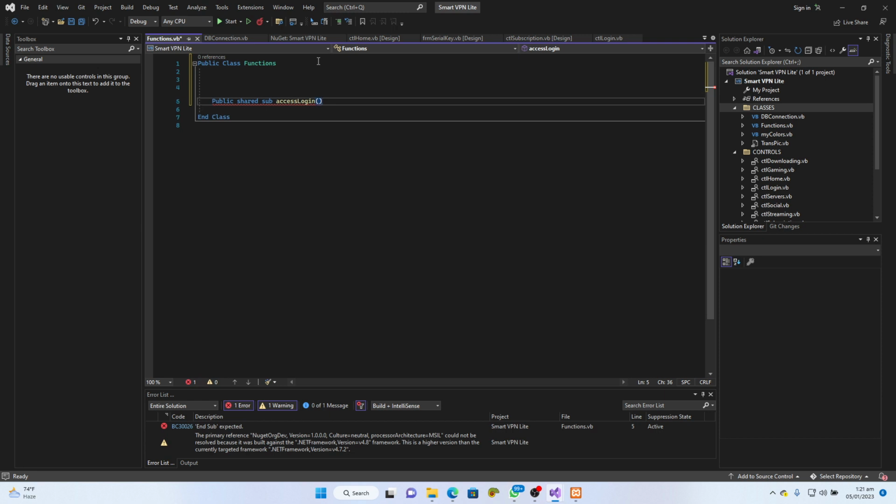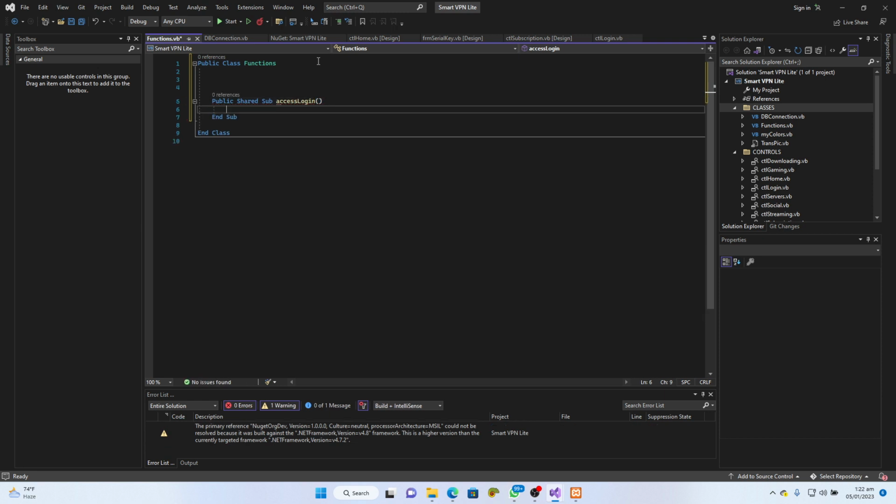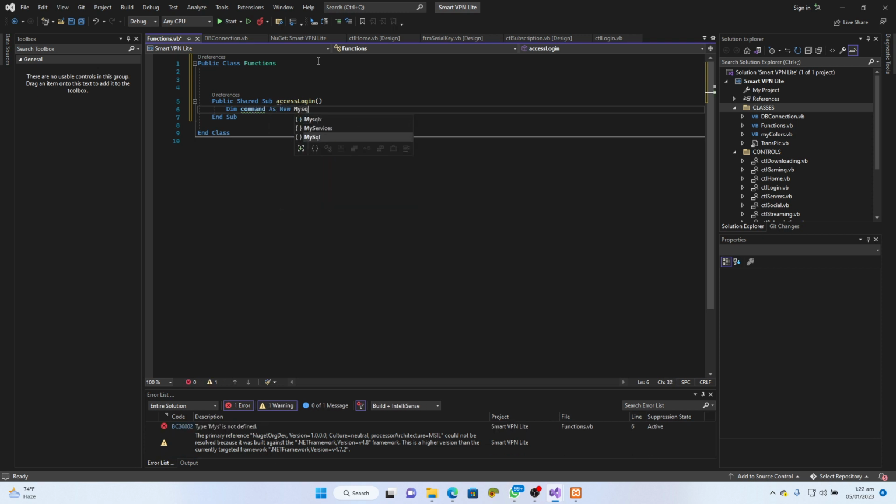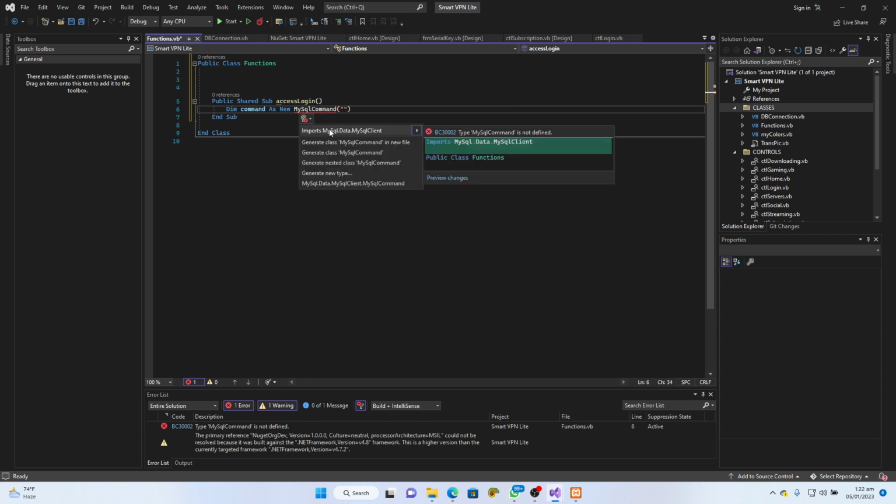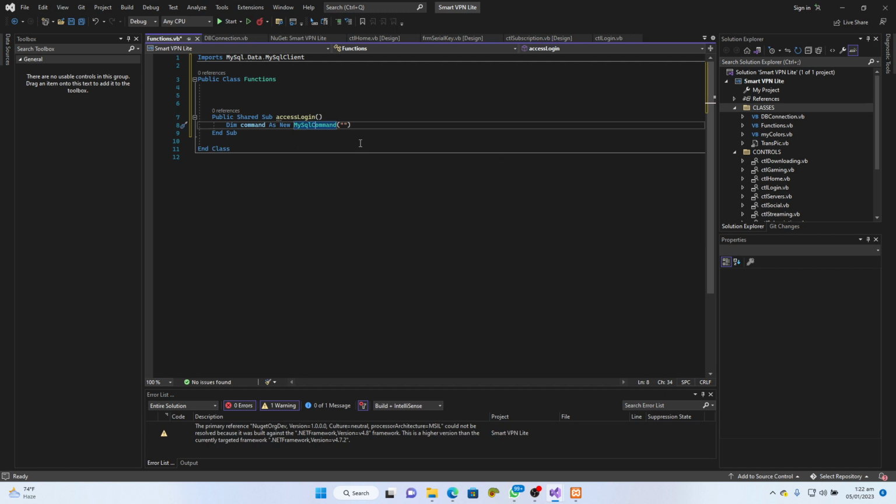Since we will be calling this login across some forms, I'm just going to say dim command as new MySQL command, just like this. And this command is going to be an execution command. Before we use this MySQL command, we just have to import MySql.Data.MySqlClient. So we say, let's select something called the username, right?